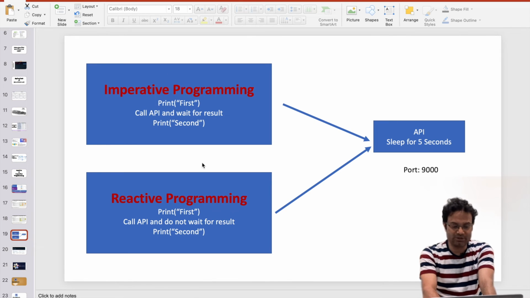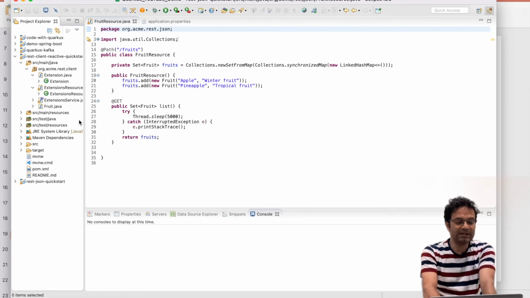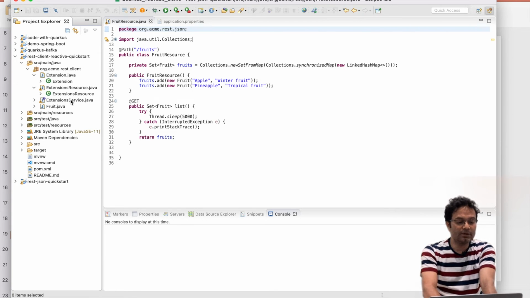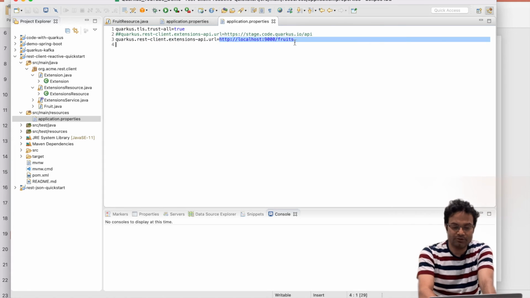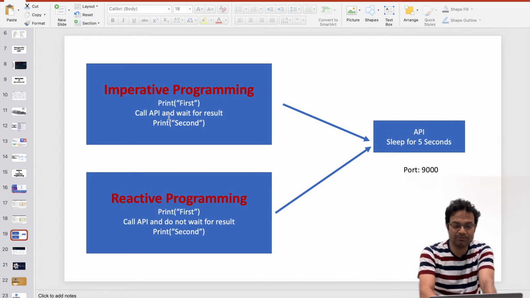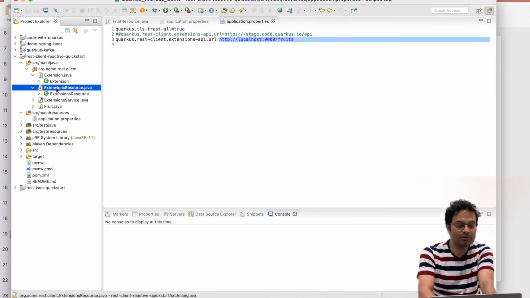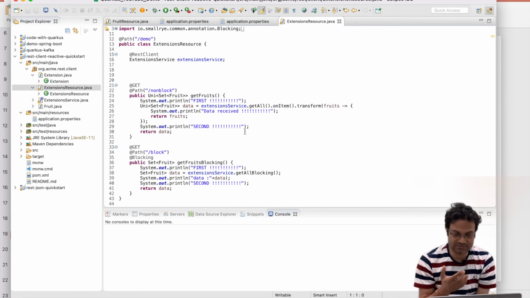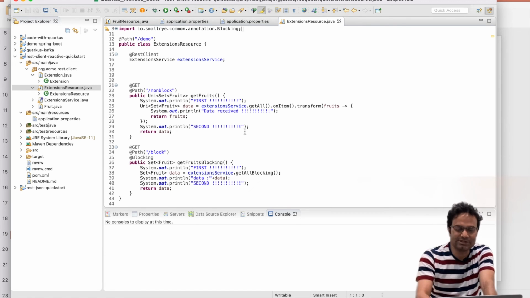Now I have done just this part. Now I am going to make this part, both reactive and imperative. So this code is here. What I have done here, if you go to the application, I gave the URL 9000 fruits, because I am calling this API from here. And here is the main code. If you see, I made two methods. The beauty of this code is that you can see both the imperative and the reactive in the same Java class, and that is not possible through the Spring framework, right?